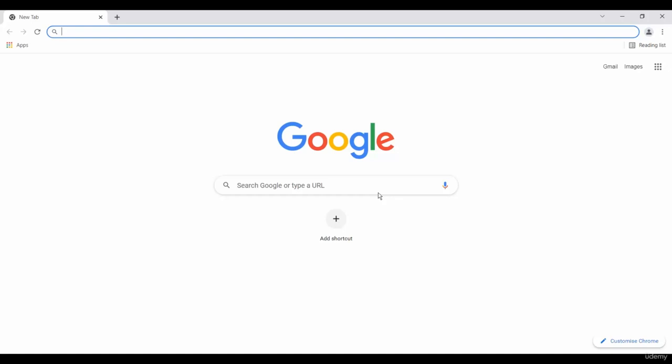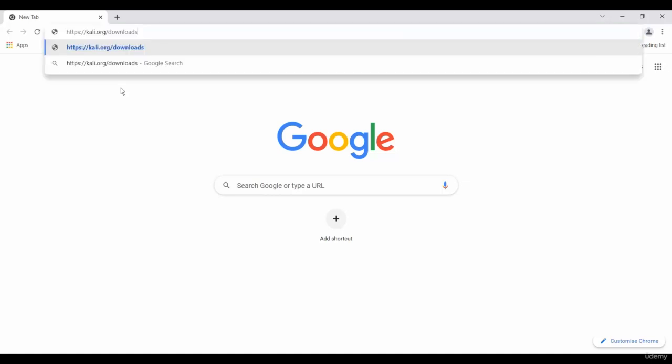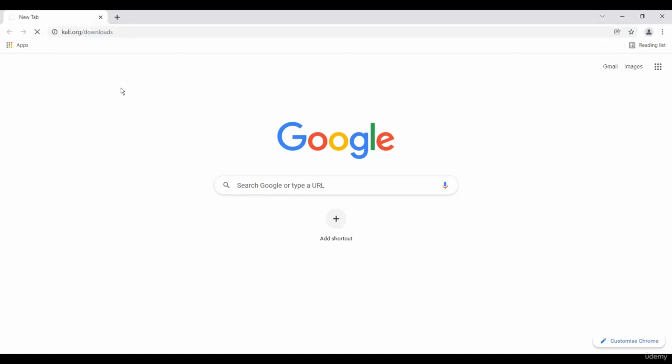Let's see how to download Kali Linux. So just open your browser and type kali.org/downloads. It will redirect you to a new path saying kali.org/getkali.